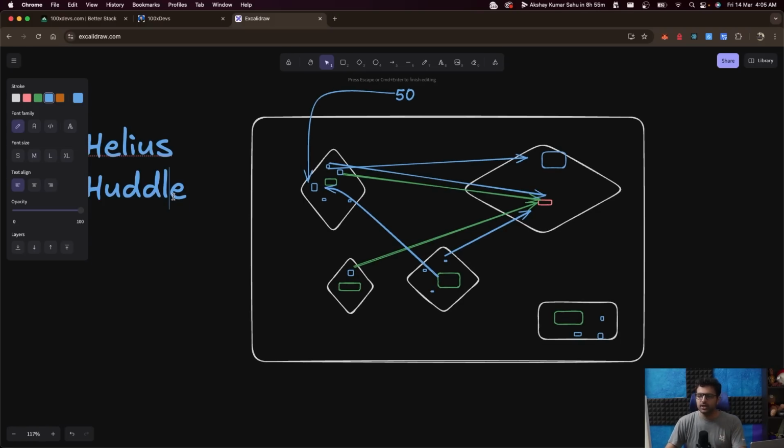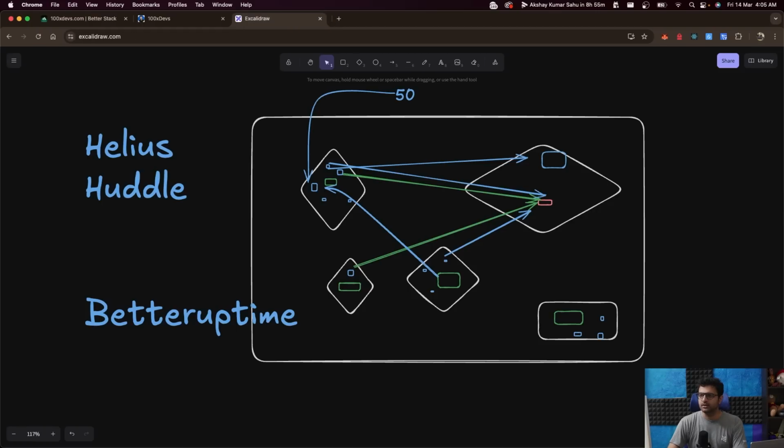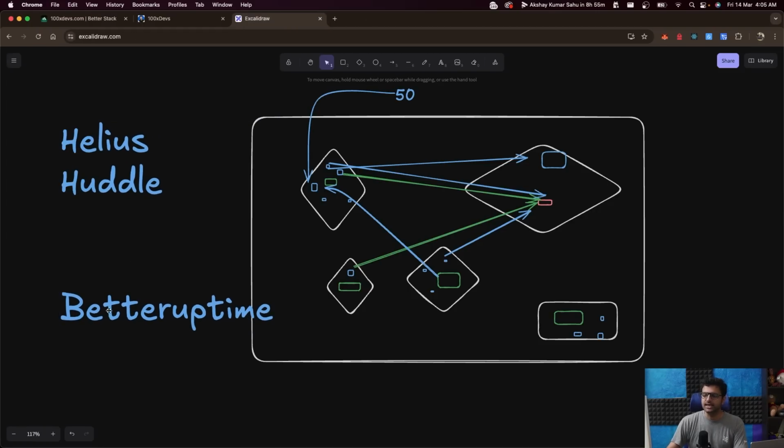What we are building today is Better Uptime, but in a decentralized fashion, a decentralized version of Better Uptime, where a user will come, register their website, and all the validators that are currently running will keep checking the website, keep pinging the website, and keep reporting its health.